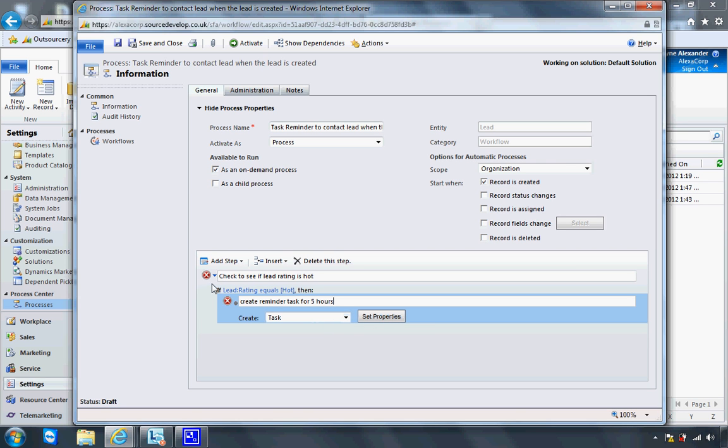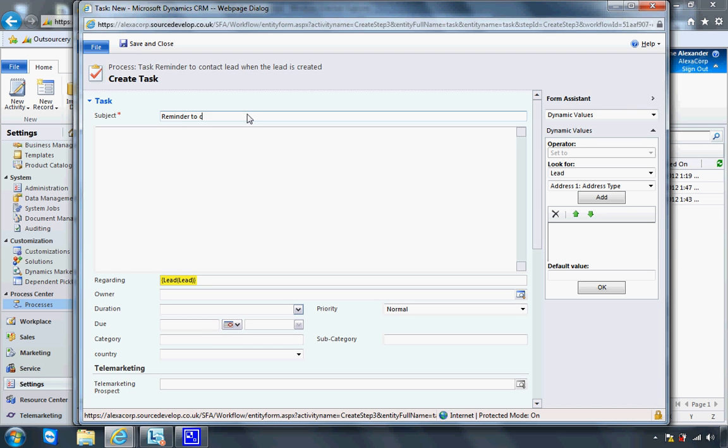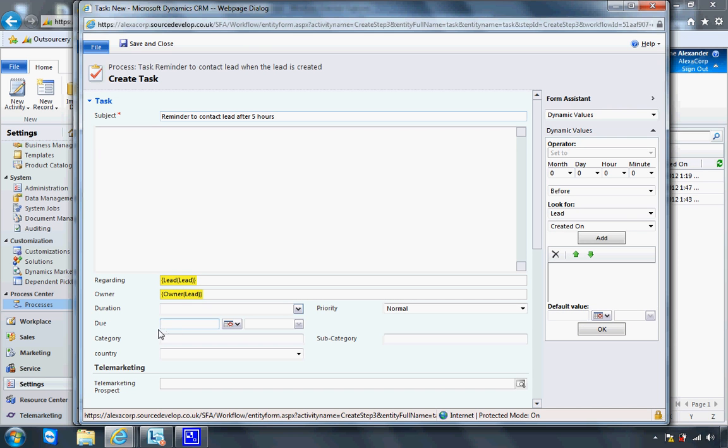You'll notice there's an X next to the boxes. The reason why there's an X next to the box is because I haven't selected the properties for my task. So when I do set properties, I'm going to actually say reminder to contact lead after 5 hours. The owner of this task is going to be the same owner of the lead, so I've selected lead. Whoever the lead owner is, this is what we call a data field, is going to be the same owner for the lead. And for the actual duration, which is the most important part, I'm going to say 5 hours after the lead has been created.